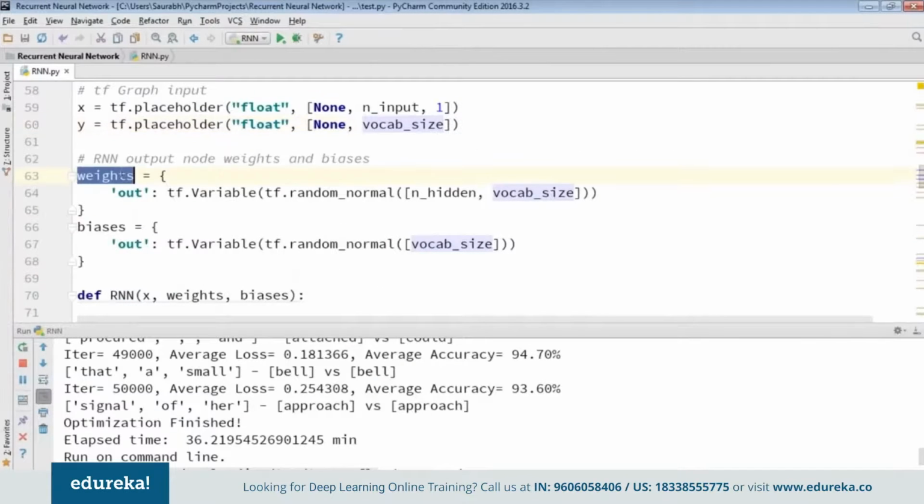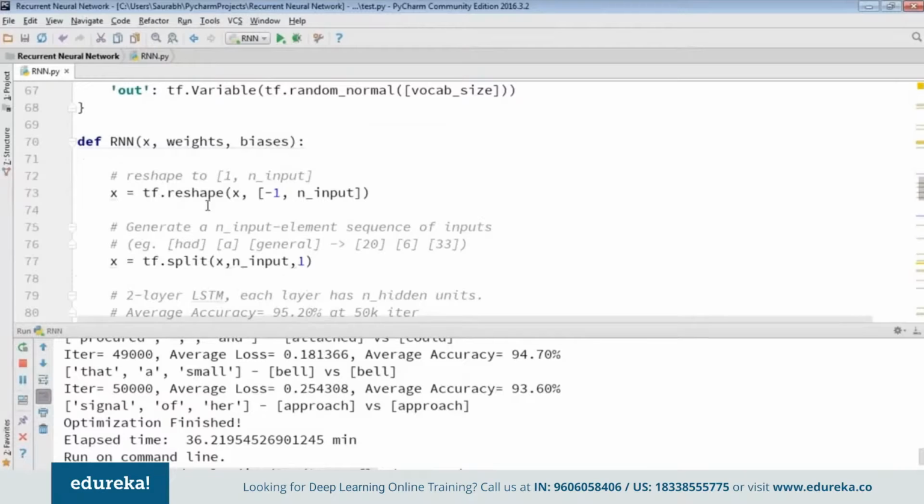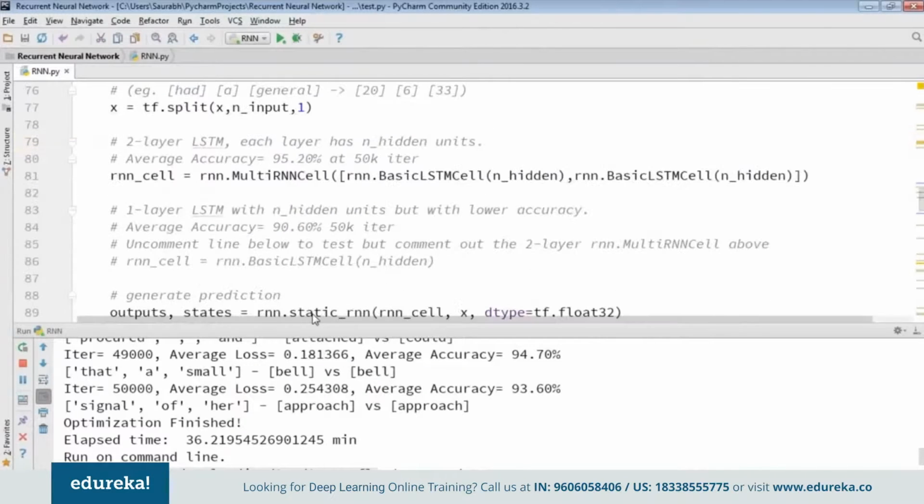Then we are defining weights as well as biases. After that, we have defined our model. All right, so this is how we are going to define it. We'll create a function RNN where we'll have X, weights and biases. And after that, we are calling the RNN.MultiRNNCell function, and this is basically to create a two-layer LSTM, and each layer has n_hidden units.